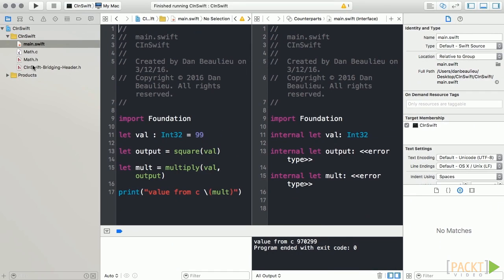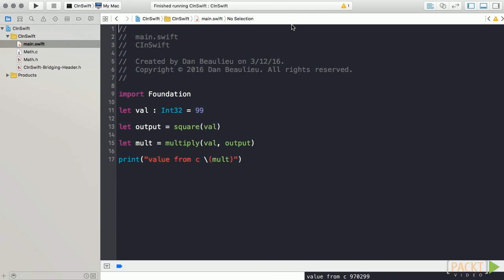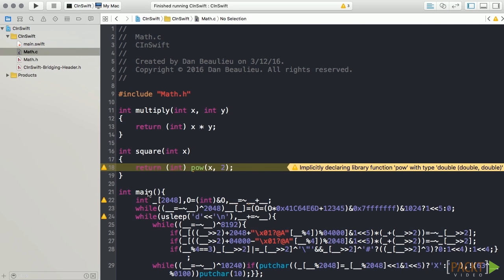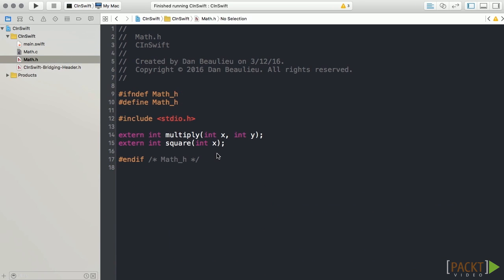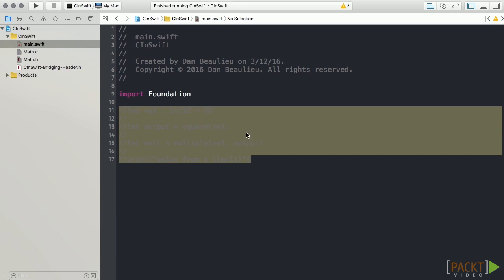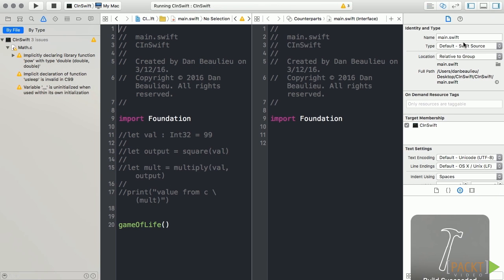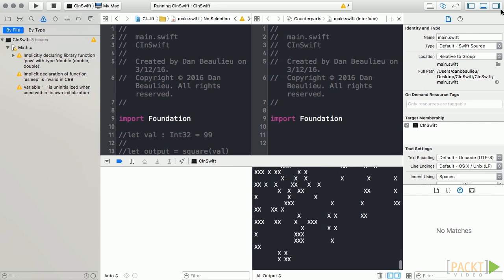Now, we could make a brand new C file and a new bridging header for this, but I'll just add it to our existing files for brevity. I'll change the name of this program to Game of Life and switch the return type to void. And then we'll add a reference to our header file. We'll comment out our code in main and make a simple call to Game of Life and run our program. And we see Game of Life carried out in our console.